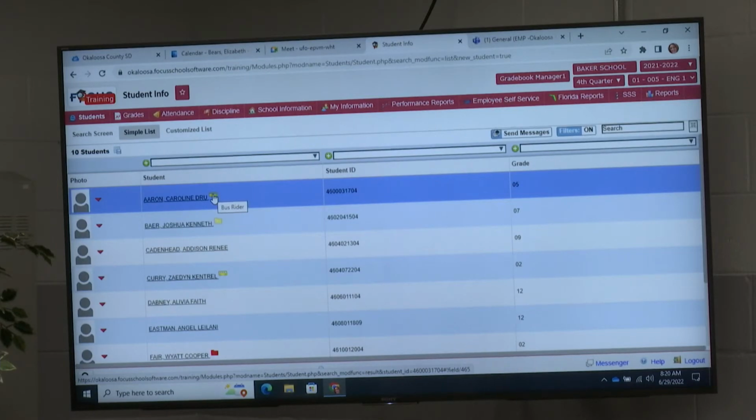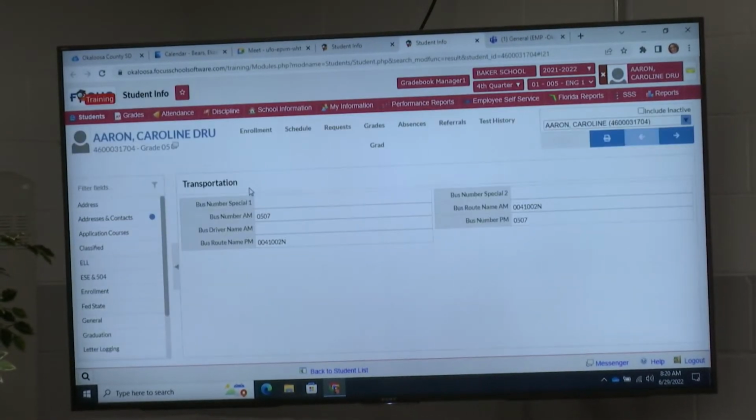If I click on that, I don't think it does a whole lot. So here it is, bus number and AM. It tells me what bus number they're on. Wow, that's pretty awesome. Hey, do I need to print this for the parent? You know, they come in and they want to know, I need to see this. Well, you have that ability. So I want to go back.